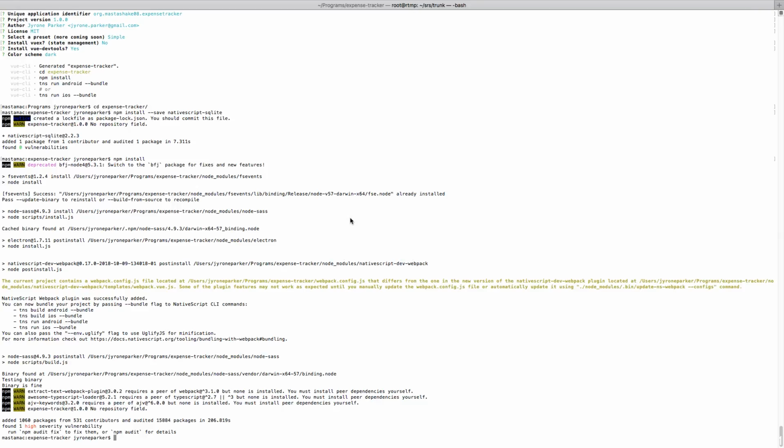This current project contains a webpack.config.js that differs from the one in the new version of the NativeScript dev webpack. Some of the plugins are expected to be manually or automatically updated. Okay, whatever. All right, so NativeScript has installed Webpack and has everything configured. So now we can run and build our Android applications by running the TNS build commands.